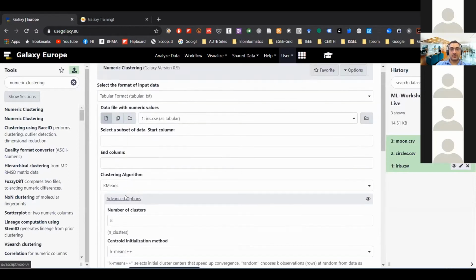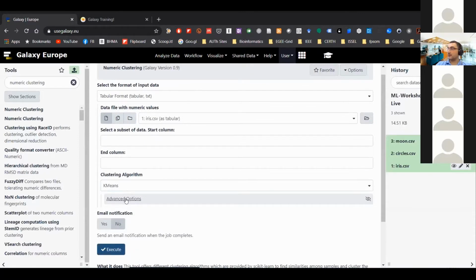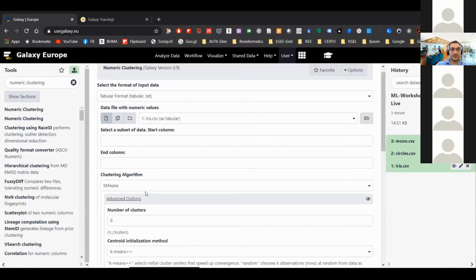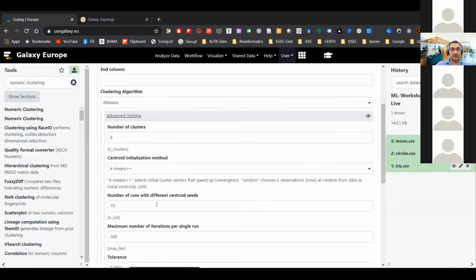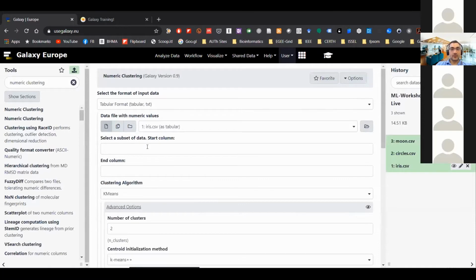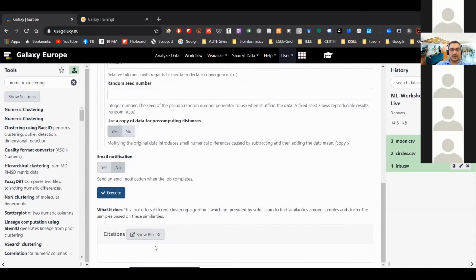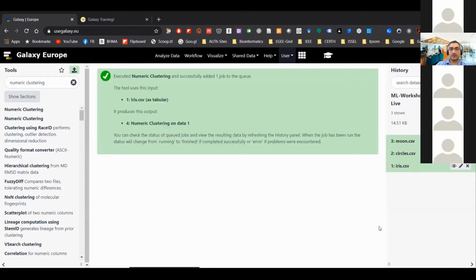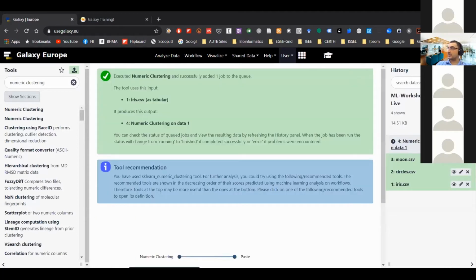Now I'm going to click on the advanced options, and instead of everything, I'm going to select two clusters. All right, let me run this. You click execute. By doing that, you see that a new data set is defined here, and it means that it will start running k-means on this particular data set.